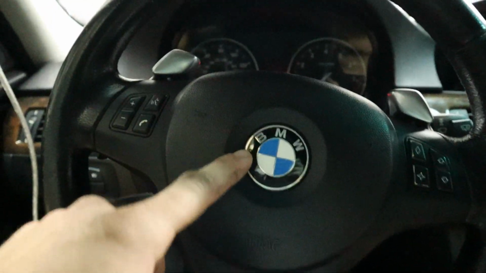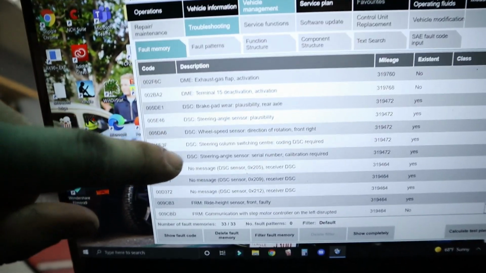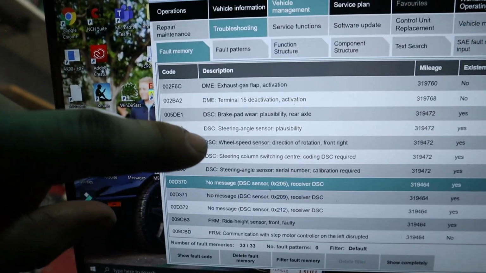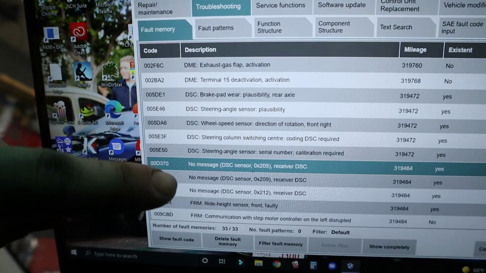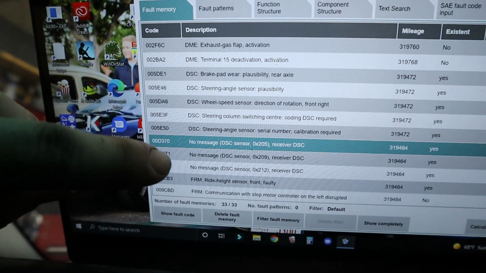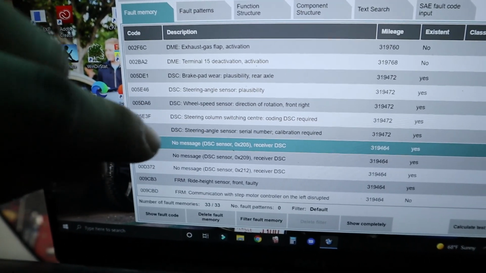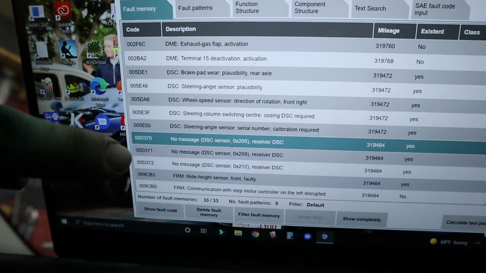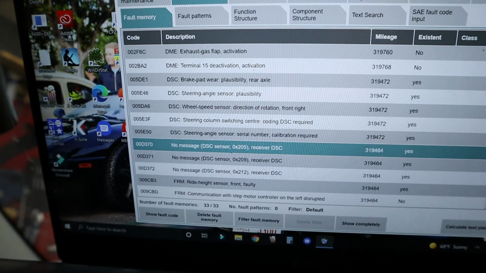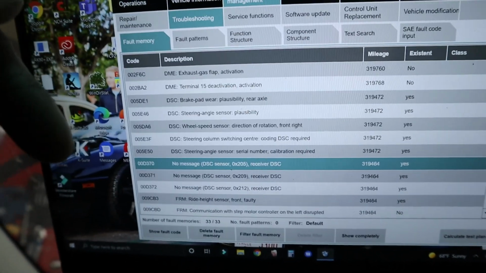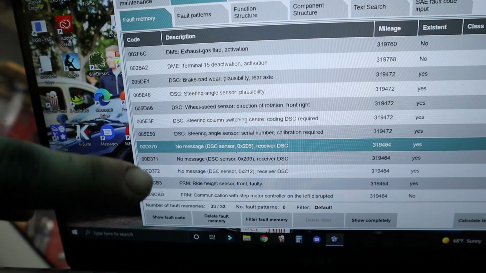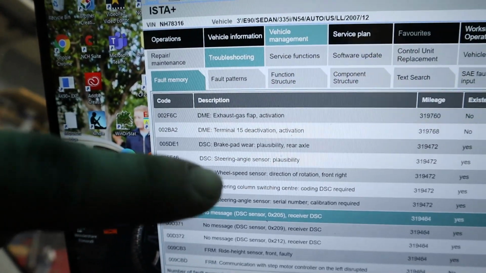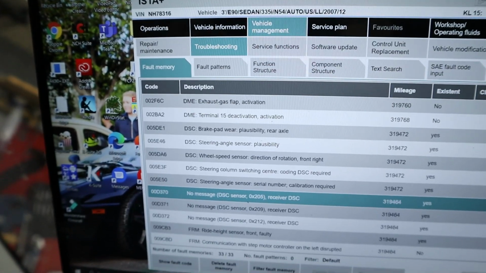So after scanning the car, the faults that I'm mostly worried about, and you can ignore the steering angle sensor because it just needs to be coded, are these three no message from DSC sensors, and I believe that they're in relation to longitudinal dynamic management, which it also has a fault for. These three faults are going to be from the pitch and yaw sensor, which is right underneath the seat here. And then the other fault is going to be for the front right axle wheel speed sensor.